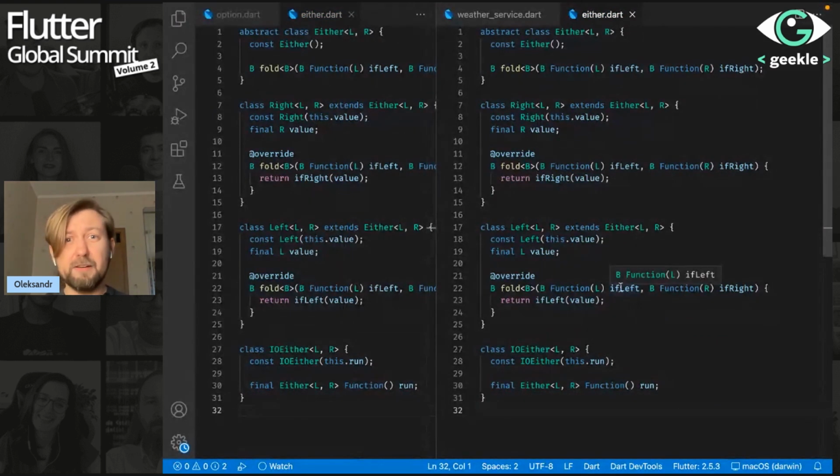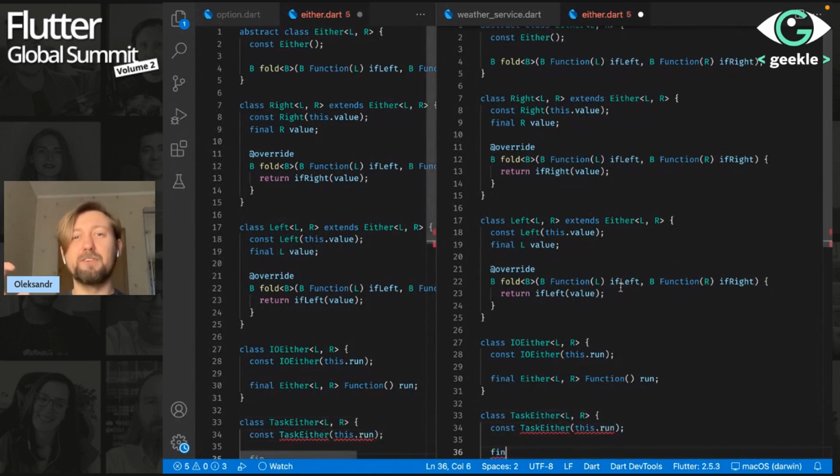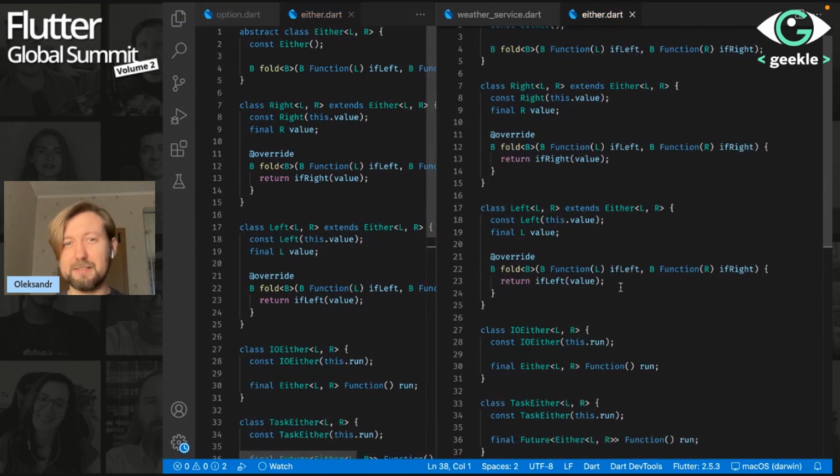And while we're here, let's add the second class as well. It will be pretty much similar to IO either, but instead it will be a wrapper for a function that returns a future of either. We will call asynchronous operations tasks, hence that class name would be task either. All right.